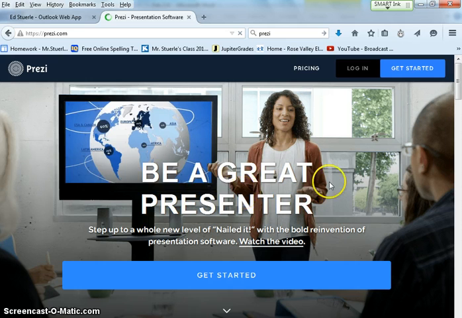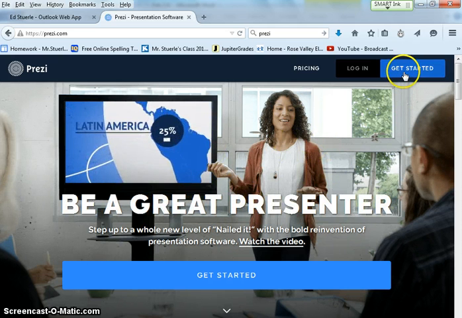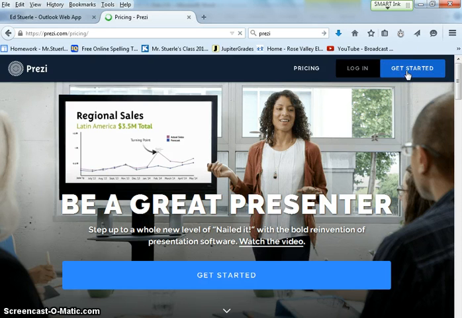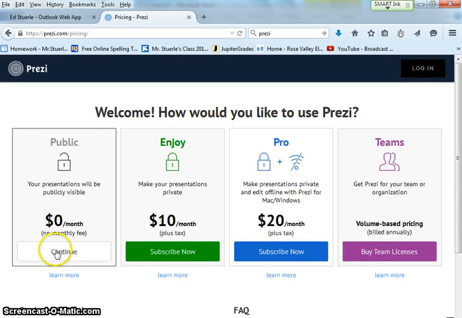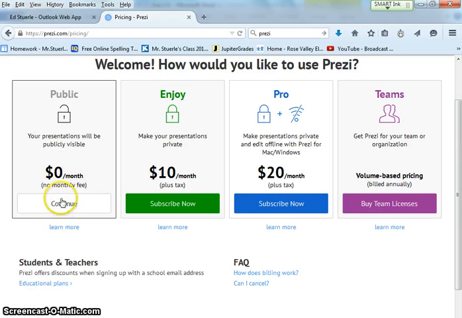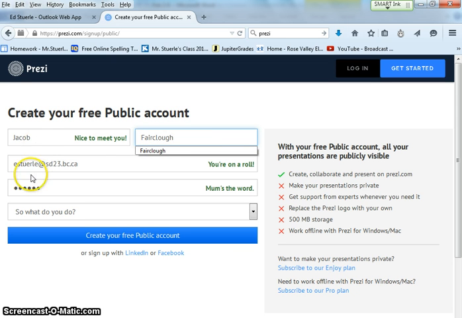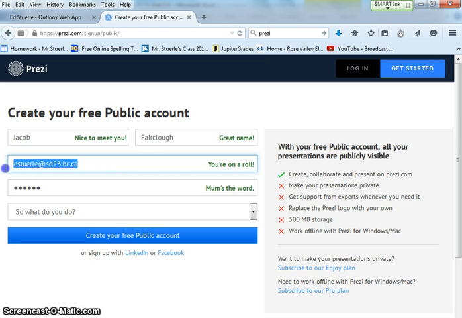So you should get to this screen, and all you do is go to either this Get Started or the other one. You go to Get Started, and then you pick the free one, the public free, and click on Continue. And this is where you enter your name, and this is where you put in your email address.